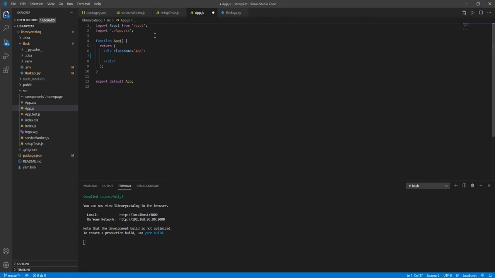We can also delete that logo import because we're not going to be using that. Before we start, the first thing I want to do is create a browser router. I thought of 2 different routes that we're going to have so far: a catalog page and a home page. We can also expand this to have a contact me page and an about us page, but for now I'm just going to set these 2 as my main pages.